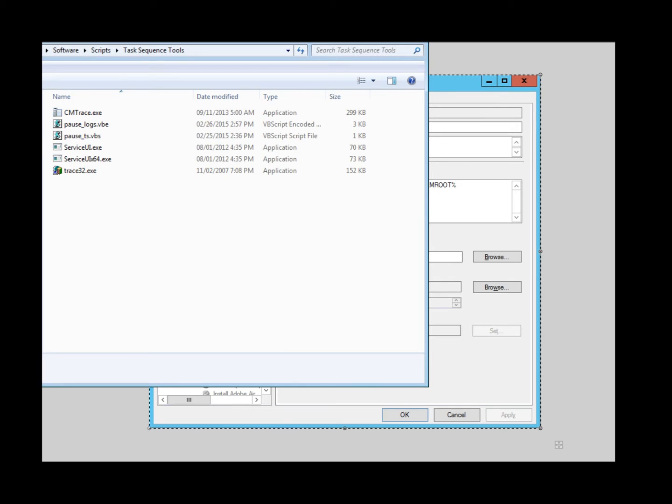Then I also have the service UI files in there, the 32-bit and the 64-bit. Found that the 32-bit one didn't work with our boot environment. I also stuck in trace32 in there just in case, but in my experience so far CM trace has been working just fine.